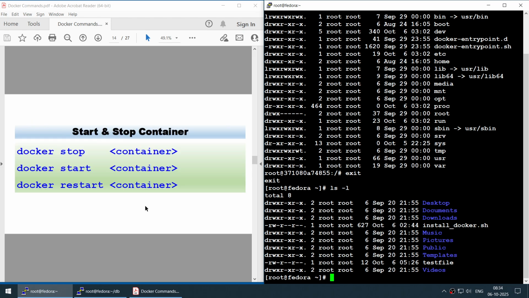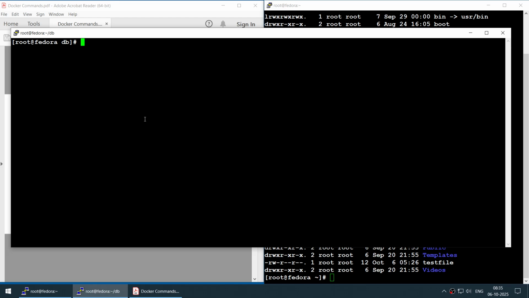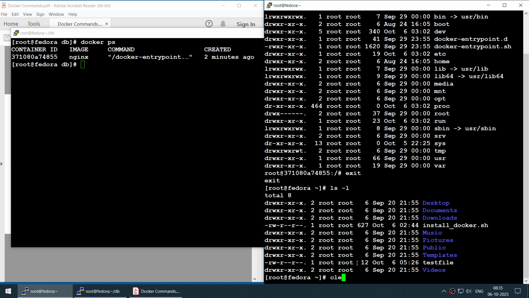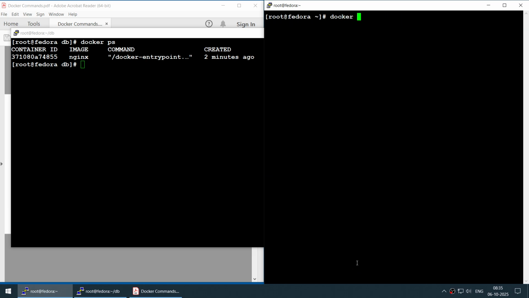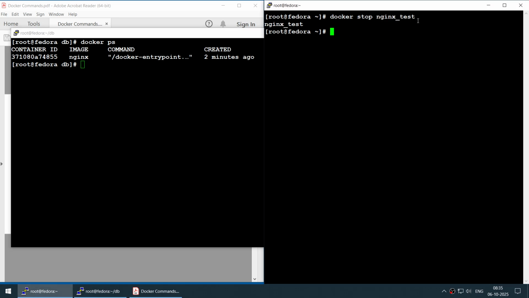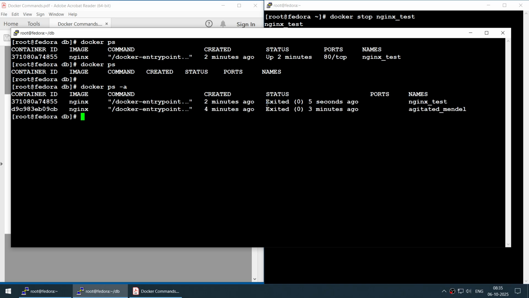Now if you wanted to see what is running, docker ps will show us what is running. You can see Nginx test is running. Now if I wanted to stop this, I could use the container ID or the name, both are fine. So let's run docker stop, and we can take this particular name and put it here. Now if I run docker ps, you can see nothing is running. And if I run -a, then you can see both are in the stop state.